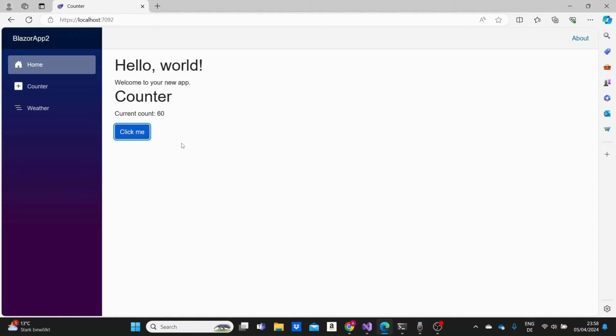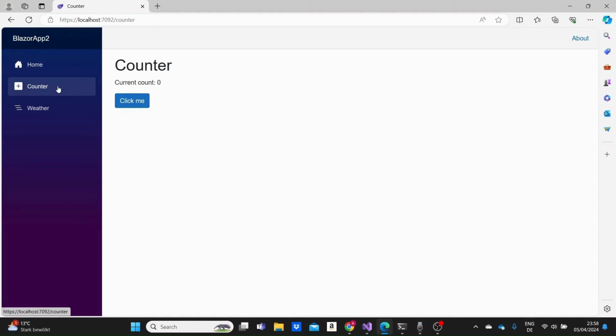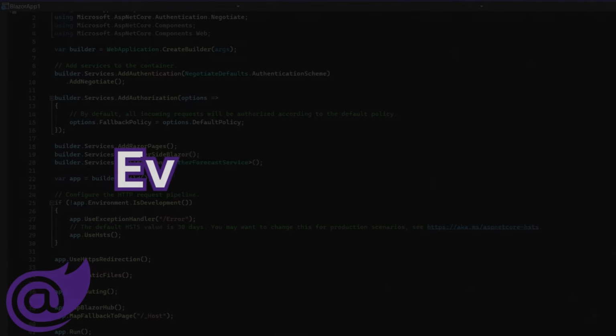We can go and see in our counter page that the counter increments only by 1, since these are two different counters, and 1 was the default value given to the property of the component. And that concludes our brief overview of components in Blazor and how to use them.